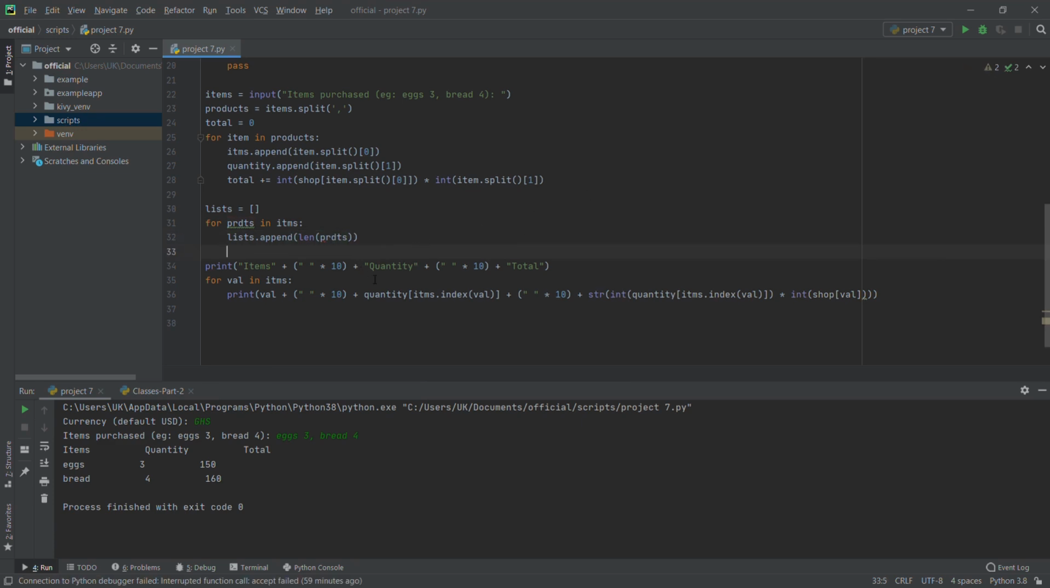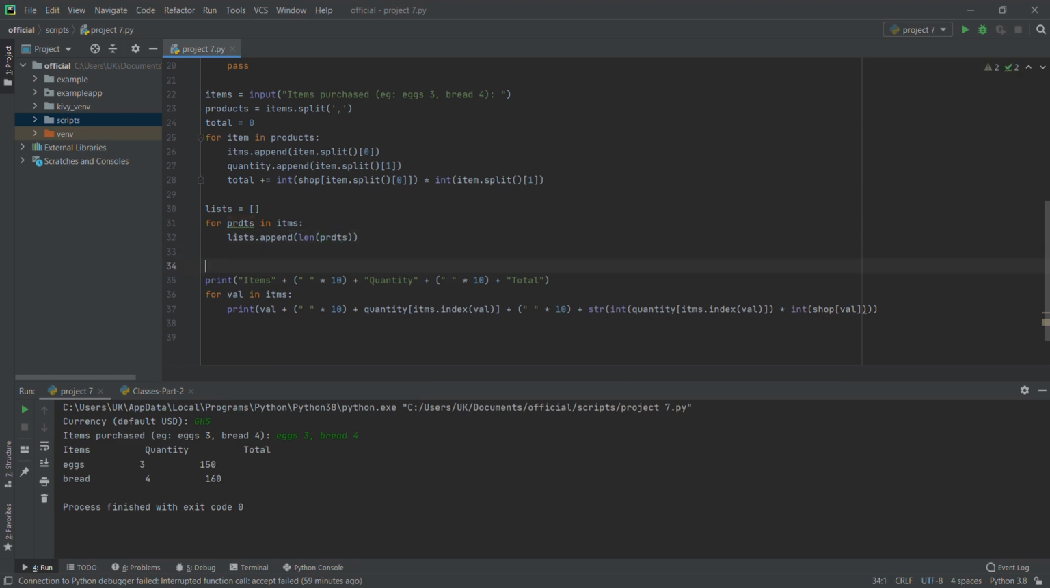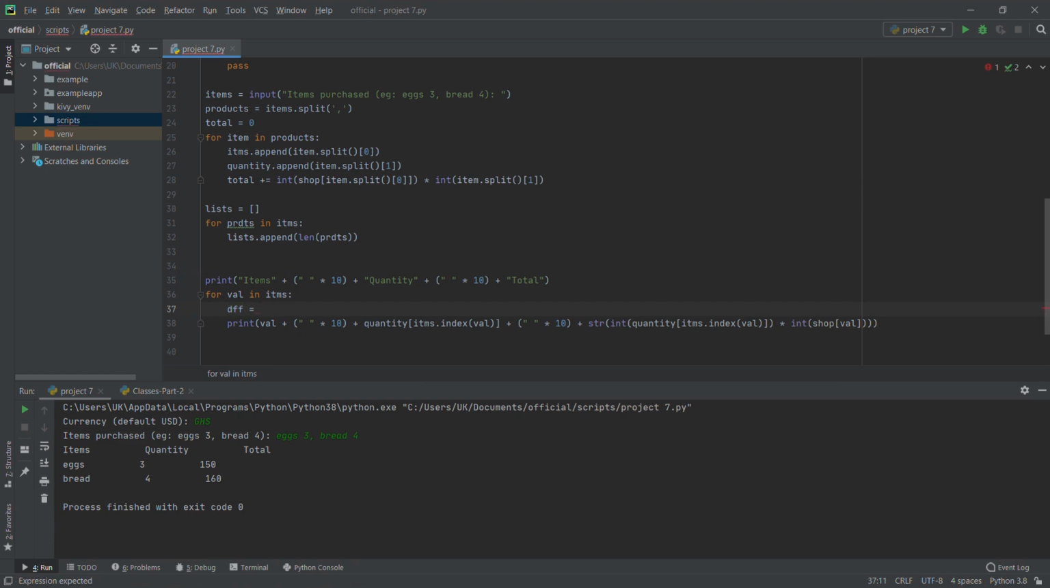Now what we'll do next is, since we know the longest character, we have to just subtract, so we just do subtraction here. So let's say for val in items, the difference of the characters is equal to the longest one, which is, let's say, the maximum of the list.